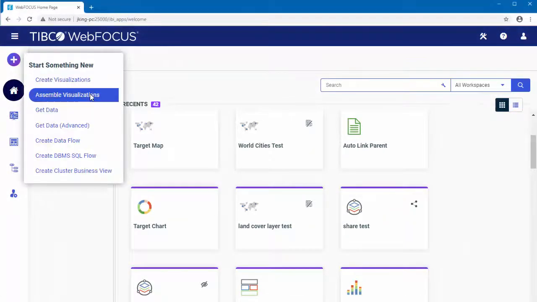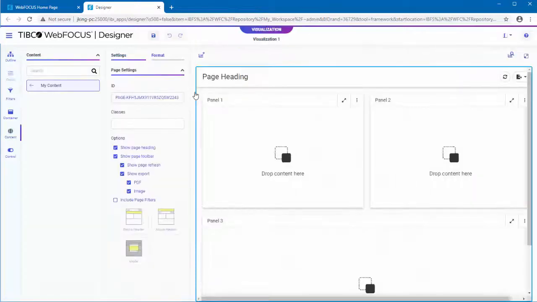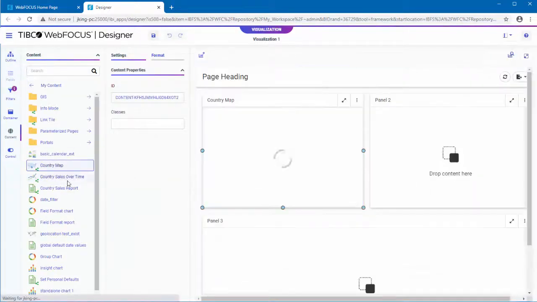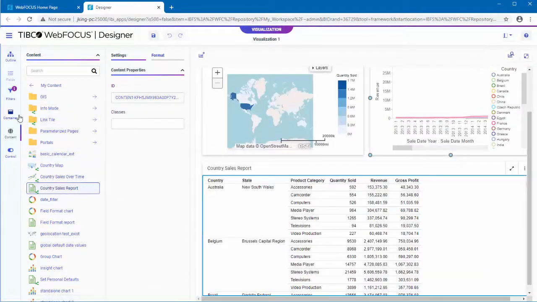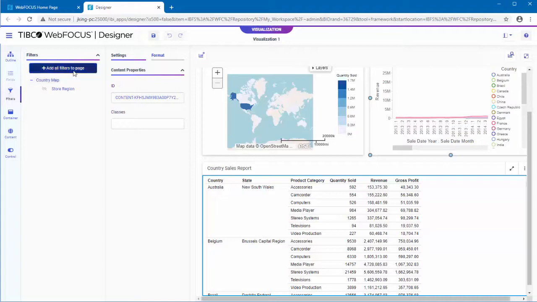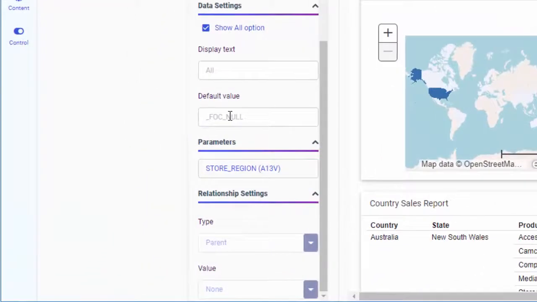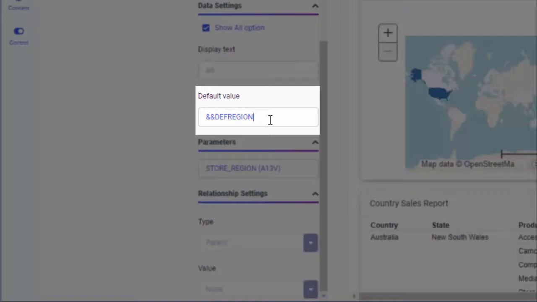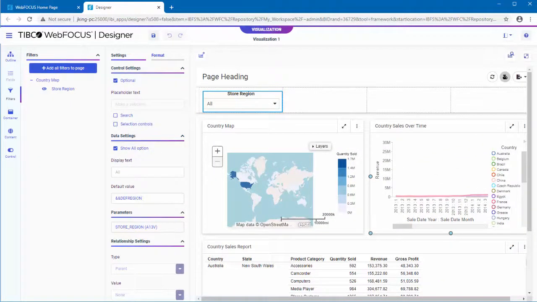Now let's create a designer page and populate it with content that features the region parameter. Add the region filter to the canvas. With the region filter control selected, open the Properties panel and under Data Settings, type the default value variable that you created in the fork exec, in this case, &DEF_REGION. Save and publish your page.